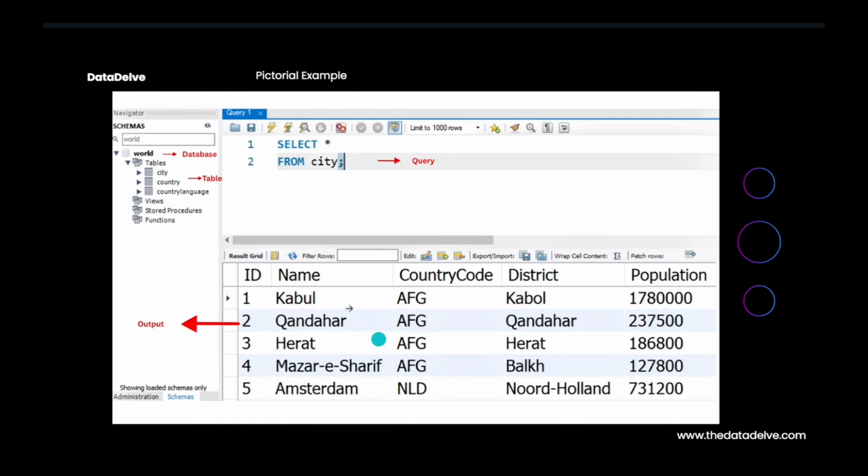So basically what we have said here is we need everything that is stored in the table city. It comes up with everything: the ID, the name, the country code, the district, and the population. I think this pictorial example gives a proper understanding of what we've just said. So let's move on a little bit.